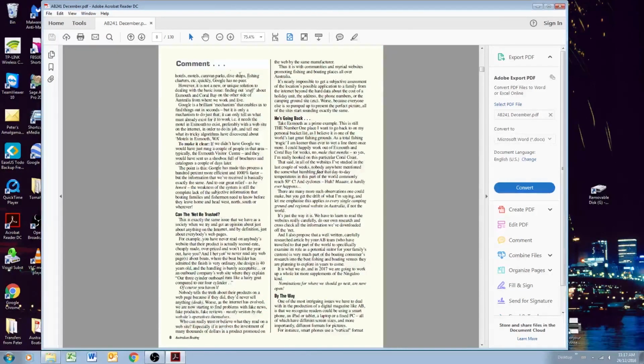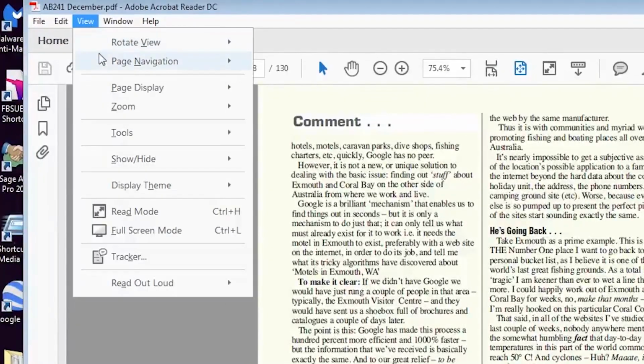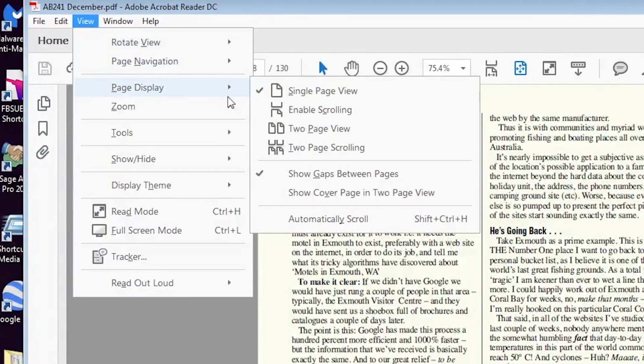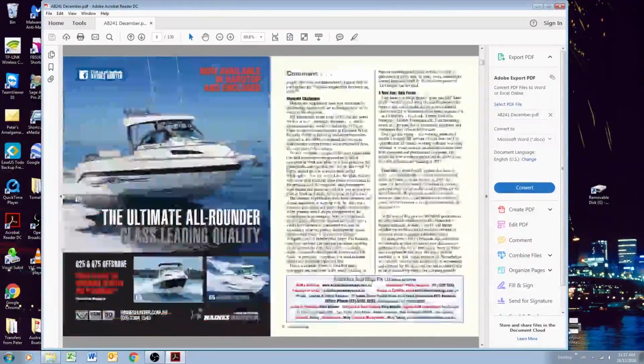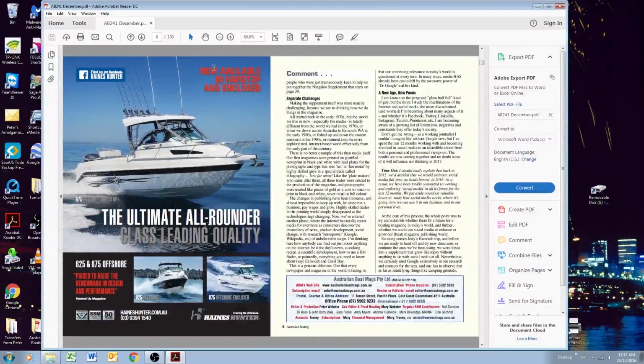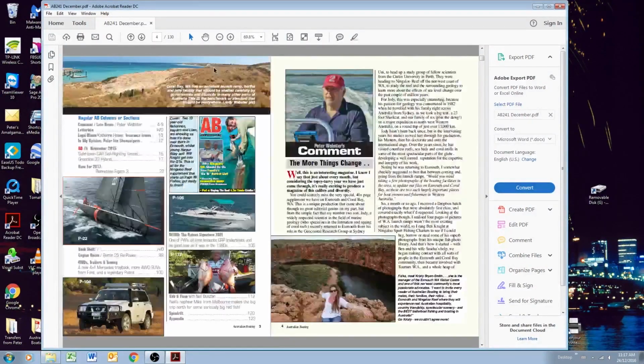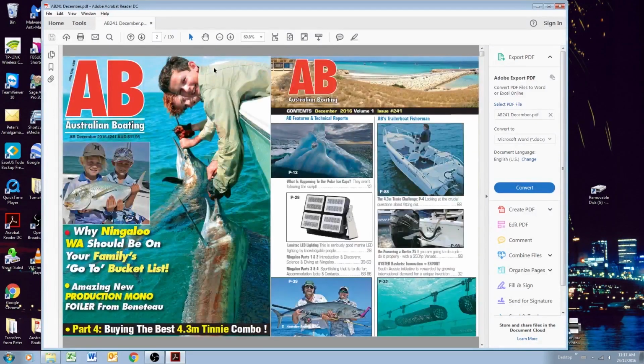Now, if we go back to View, we have Page Display again, and this time I want to go to two-page view. Now, if I do this straight off like that, it's all backwards because the page here with the advertisement should be on the right and the page on the right should be on the left. And there's a reason for this, and it confuses people quite a lot. They go to the contents page all over the place. See there, again, it's wrong.